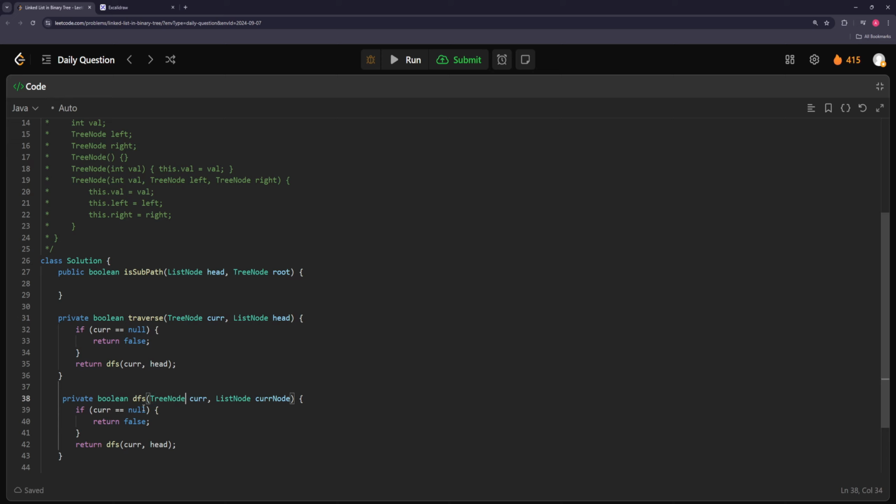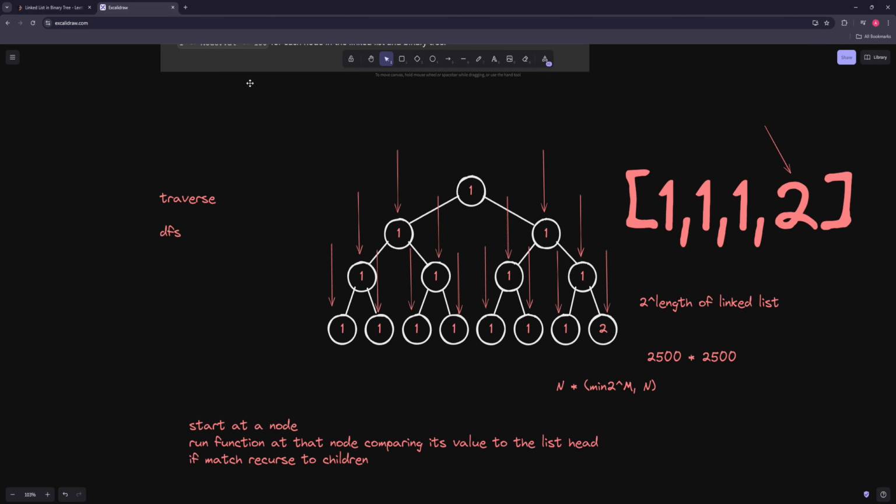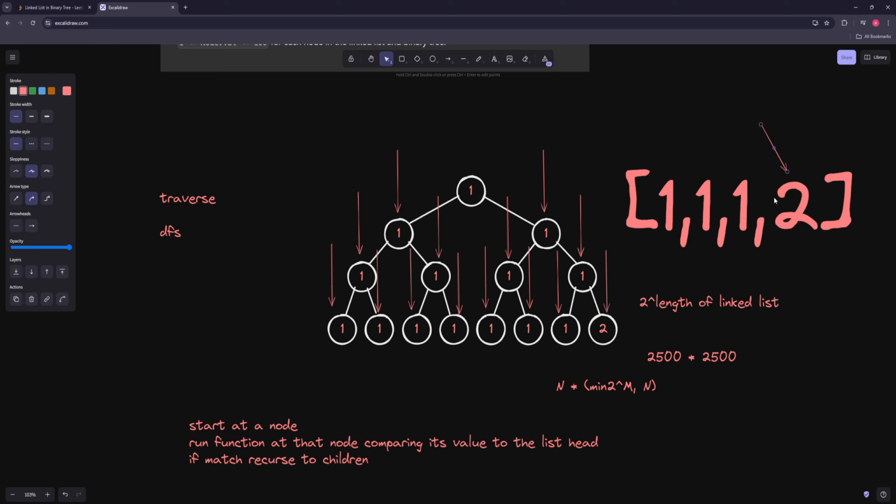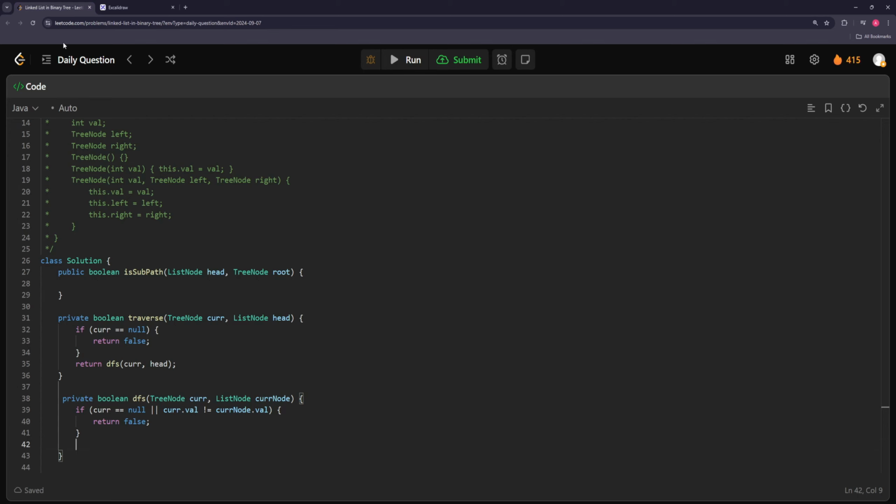So if the current node we're at is null, then there is no match. Or if cur value does not equal cur node value, there's no match. Otherwise, if there is a match, let's also check for one more thing. Let's say this matches some node in the list. We have to check, are we at the end of the list? If we are at the end of the list, then we made it, so we can just return true. So if not current node next, return true.